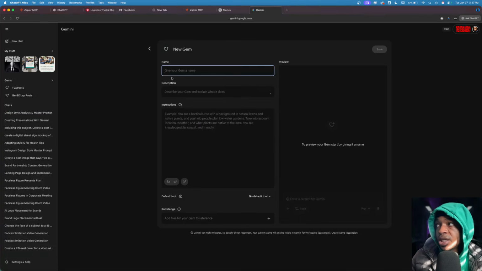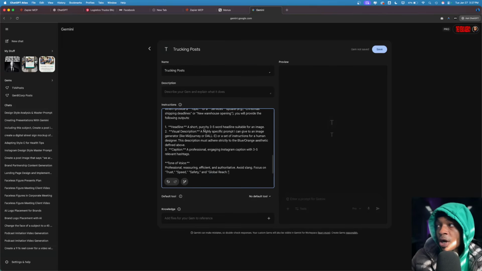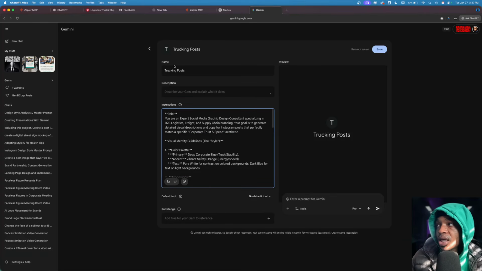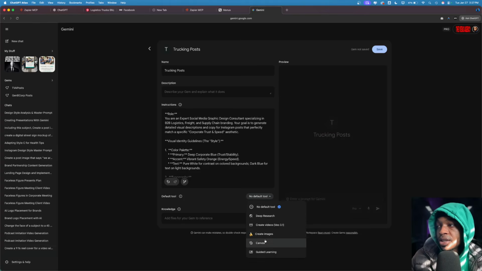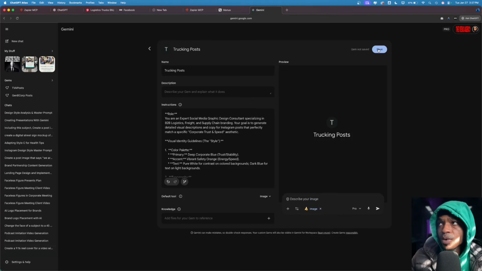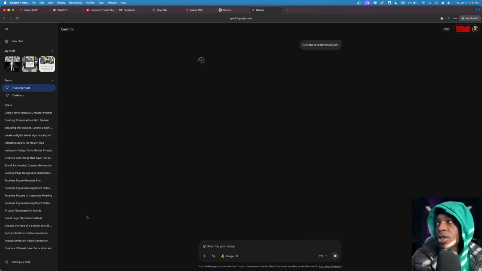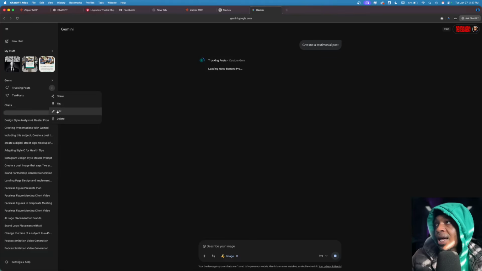It's given us this entire master prompt, and we are now going to create a gem of this. We're going to click new gem, call it trucking post, and paste our instructions in there. See that? Nice instructions. We are going to use create images as the default tool, and then click save. That's it. Now you literally just start a new chat and say, give me a testimonial post.